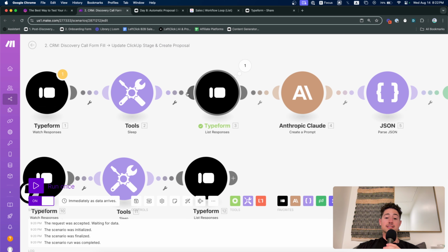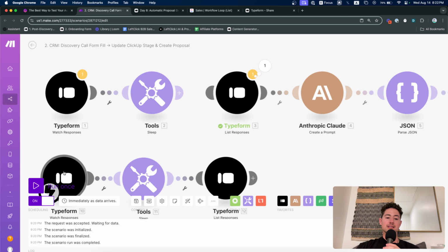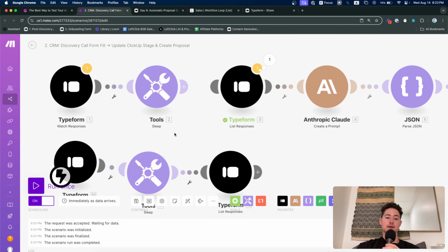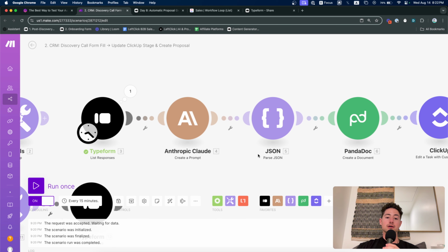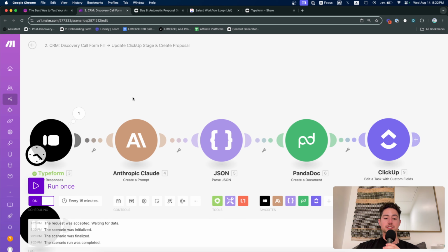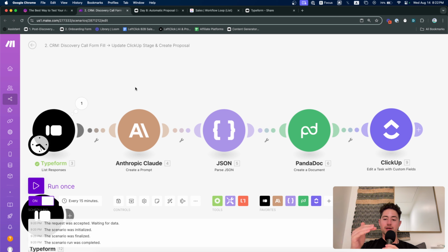And then if you want to test this in the future, then all you have to do is unlink this, then drag the trigger to the beginning of the flow, starting at your list responses module, or basically starting at whatever module just grabs from your database or your data source. And so this specific flow should be pretty self-explanatory, but basically what we're doing is we're creating a proposal, and then we're embedding it inside of ClickUp, which is our customer relationship management platform.